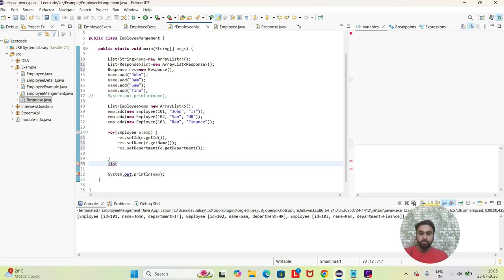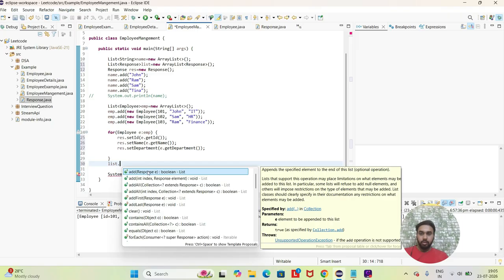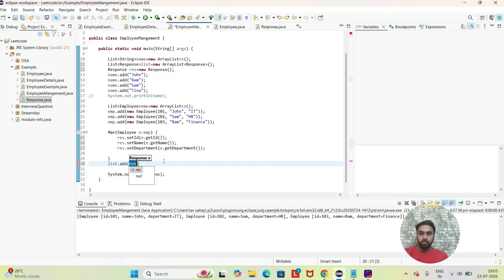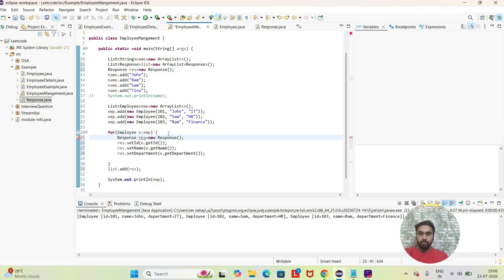So now what we'll be doing is adding here list dot add a response. Simply, here I'll be creating where I want to create this. Okay, here I can also create.